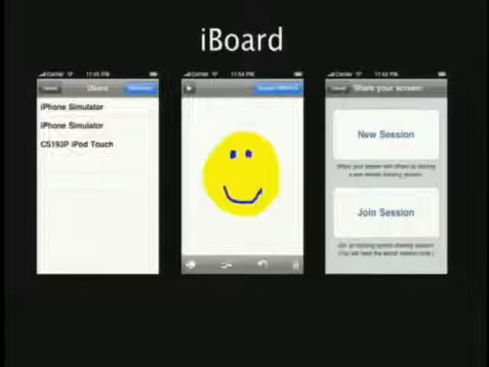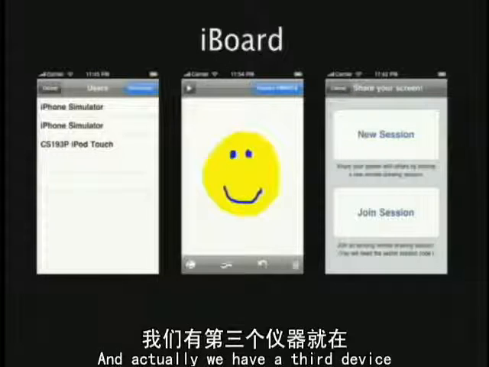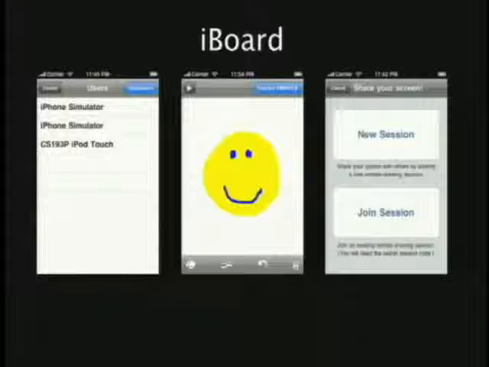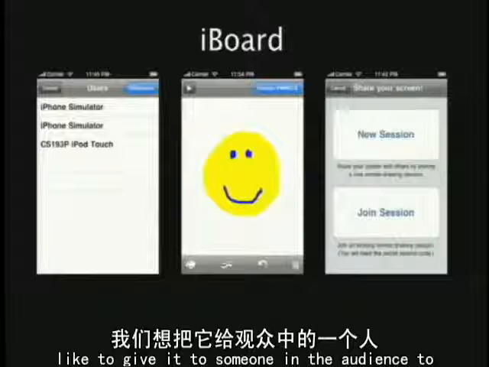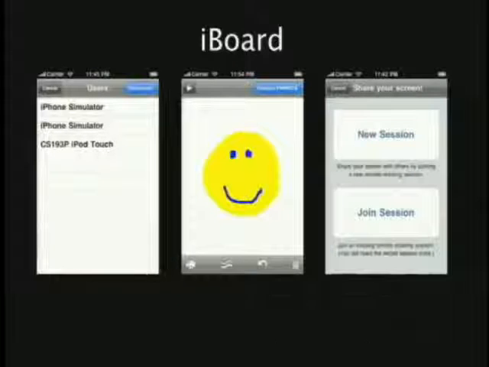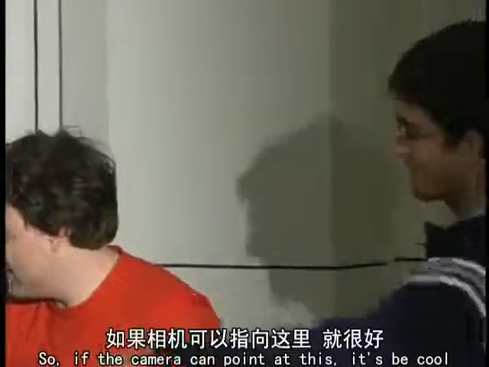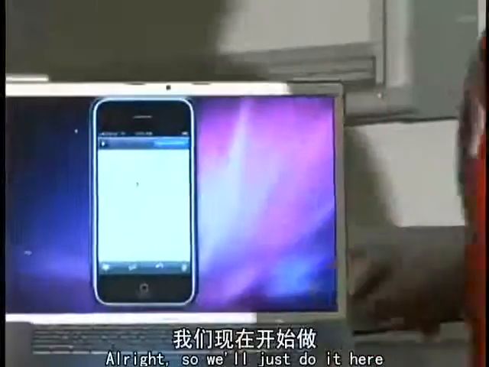All right. So here we have two simulators. Actually, we have a third device right here. We have an iPod Touch that we actually hooked up to the same session. And we'd like to give it to someone in the audience to just draw us a cool picture really quickly. So if the camera could point at this, it'd be cool. Is it in the session? Oh, it might not be in the session. Well, okay, all right, so we'll just do it here.